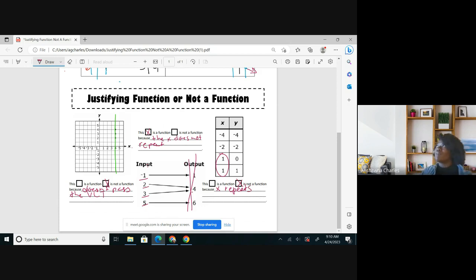All right, so you're gonna have an assignment to do. You need to cut it out and paste it on your paper and turn it into your math teacher.